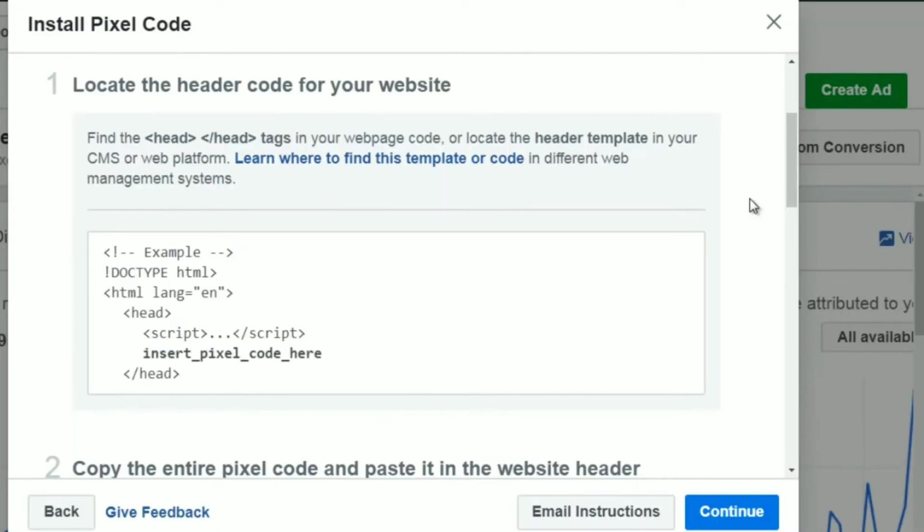Hello and welcome back. This is video number 5, and we're going to talk about how to add the pixel code to your website. Now, it's really going to depend on what kind of landing page creator you use, what kind of website platform that you use. For example, WordPress is going to be a little bit different. I'm going to show you a WordPress plugin that you can use.